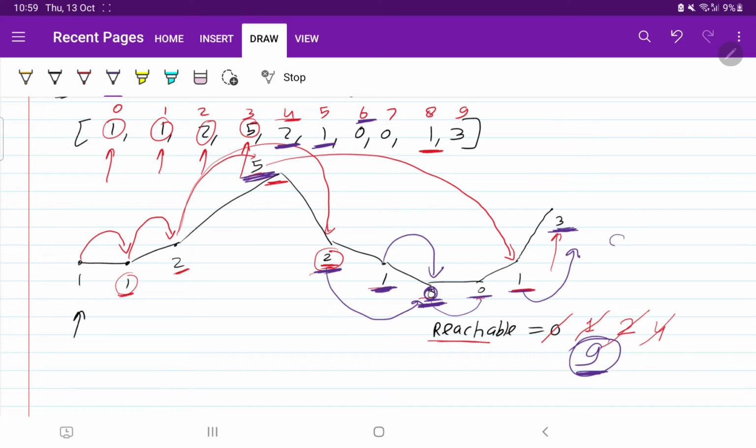Okay, so when we have reached reachable to 9th, now for this 3, we can jump to a maximum height of 3. But as the array is completed, and we can say that reachable is equal to length of array minus 1, it means it is true. It means we can reach this final destination. So we are going to return true.